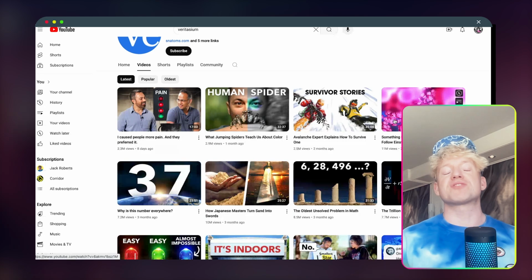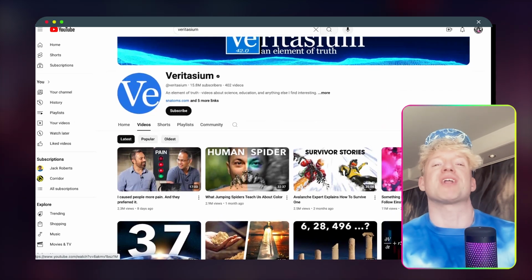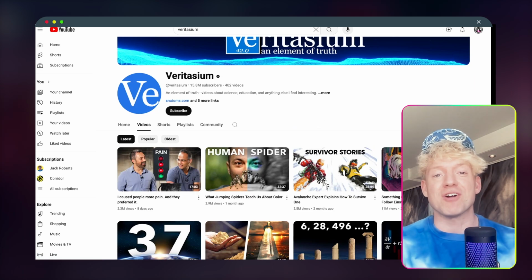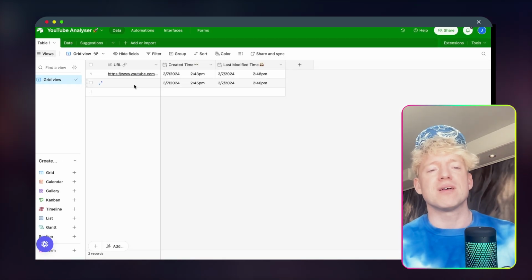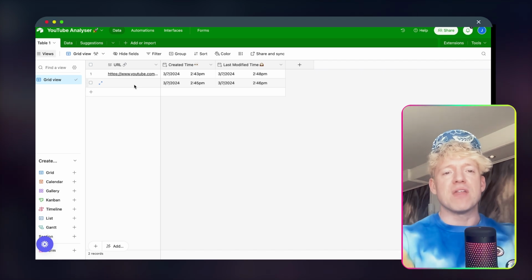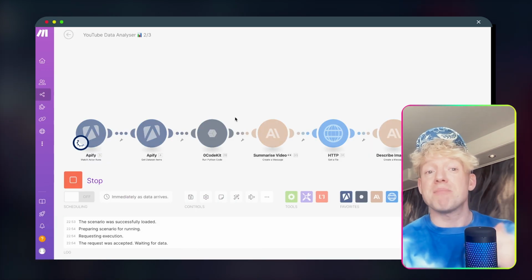Now, to show how this works, we're going to use the channel Veritasium, incredible data. All we ever do, guys, is we get the URL of the channel we want to analyze and get the data from. You head over to Airtable, and all you'll ever do in this automation is just throw it in the URL section, and that's it. Then this happens next. Okay, so check this out. This is going to be all running automatically in the background for us.